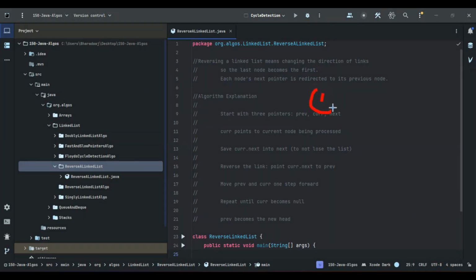Suppose we have 1, 2, 3. Let's consider the same example. The final node will be pointing to null, so I'll just write n here, n being nothing but the null, right? Reversing a linked list means changing the direction of the links so that the last node becomes the first. Each node's pointer is redirected to its previous node.